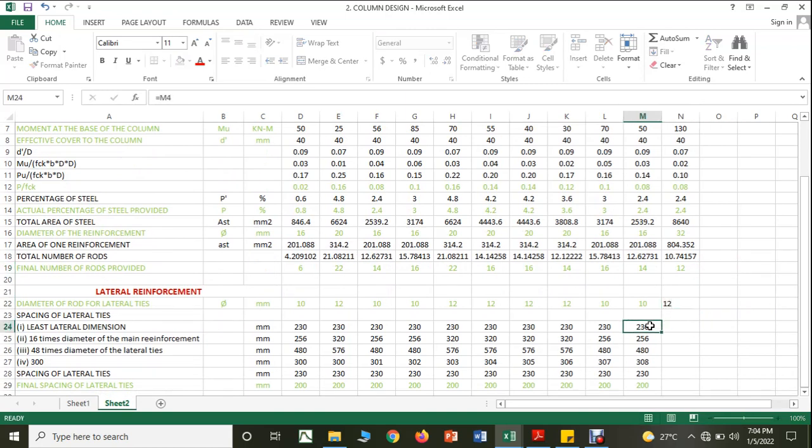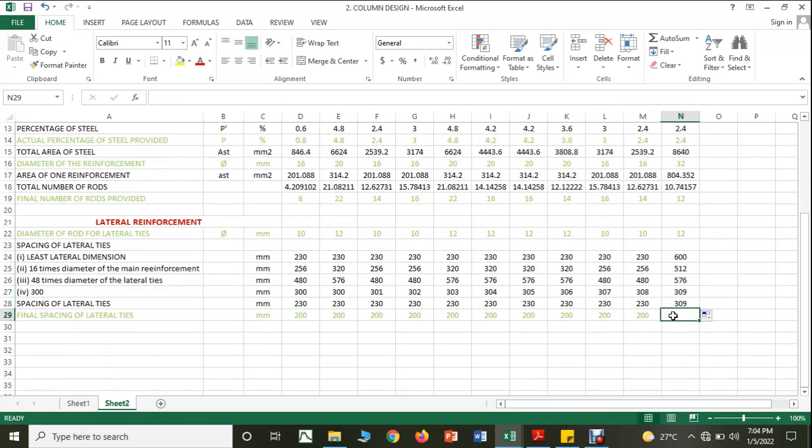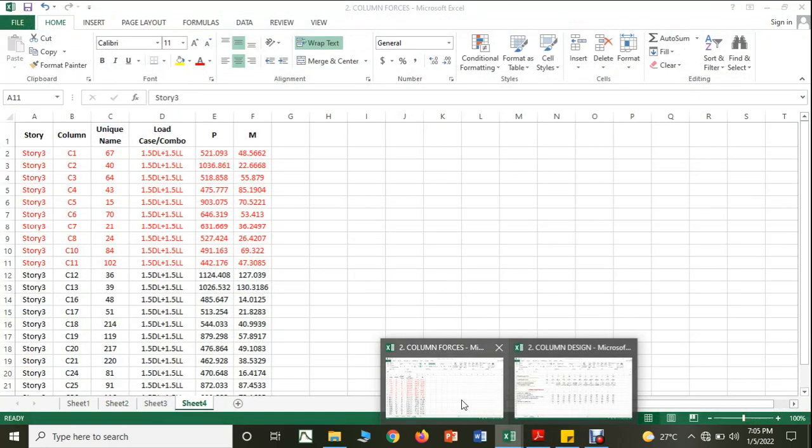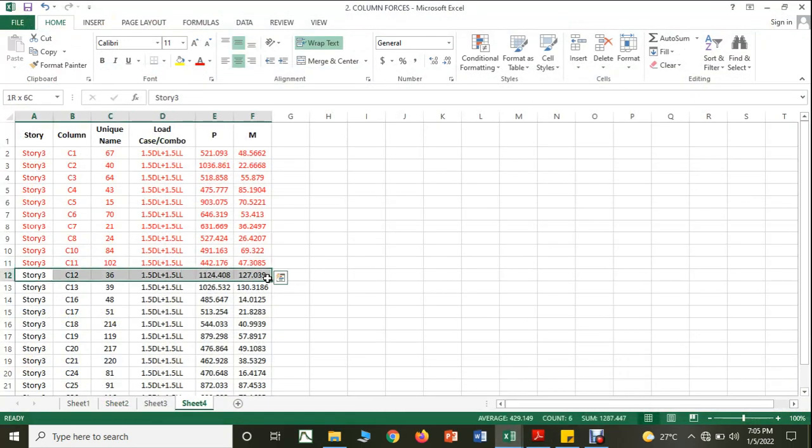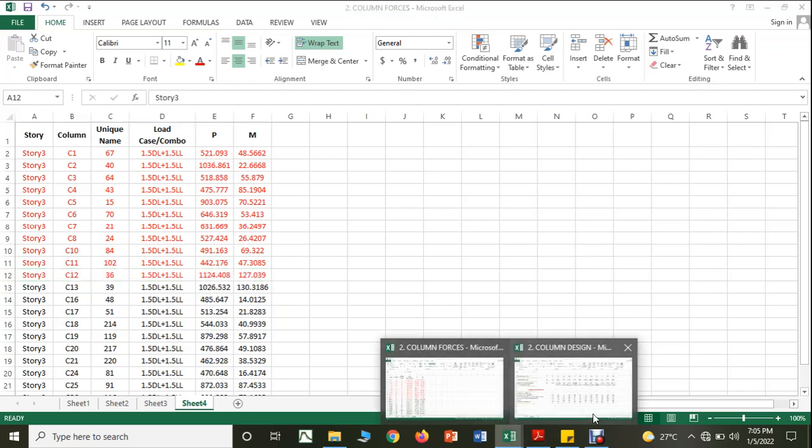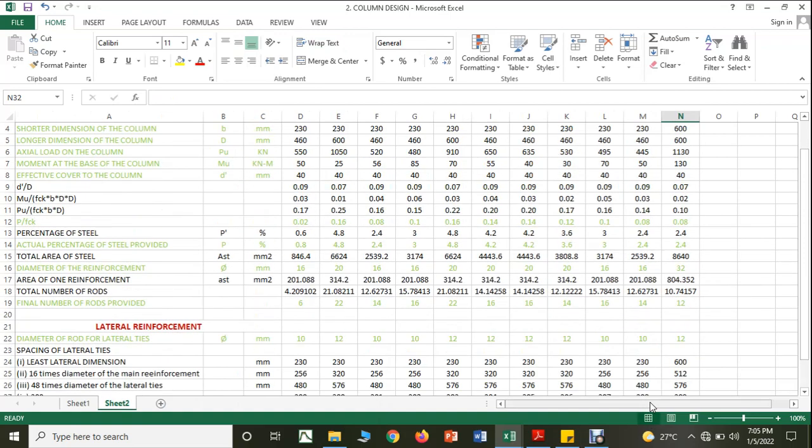So when I provide a 12, I will get this value, and anyhow I'm going to maintain 200. Yes, so this will be my value. Even the next one is the same as this. But the moment the load is higher, I can make it 1030 and this as 130.